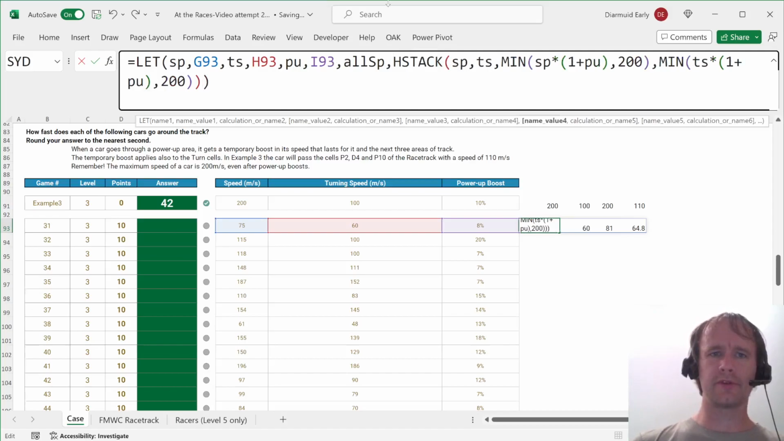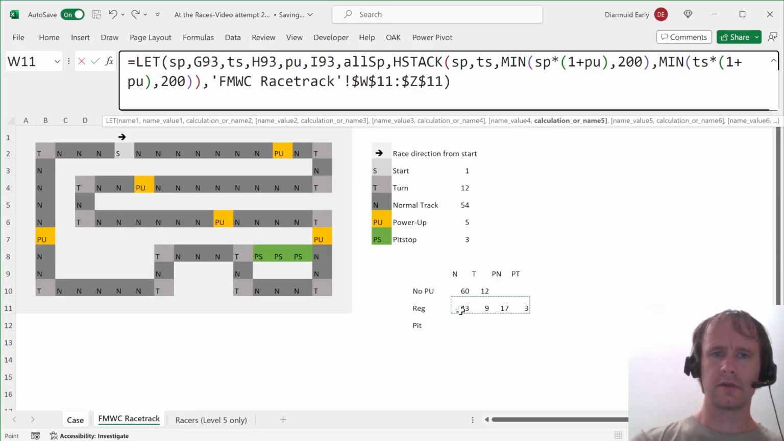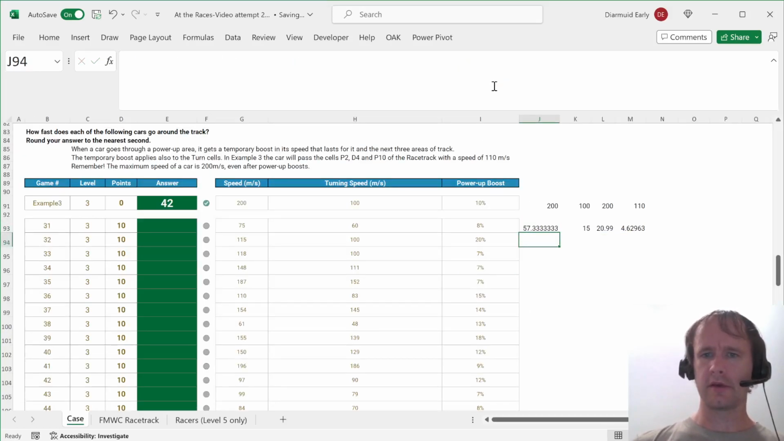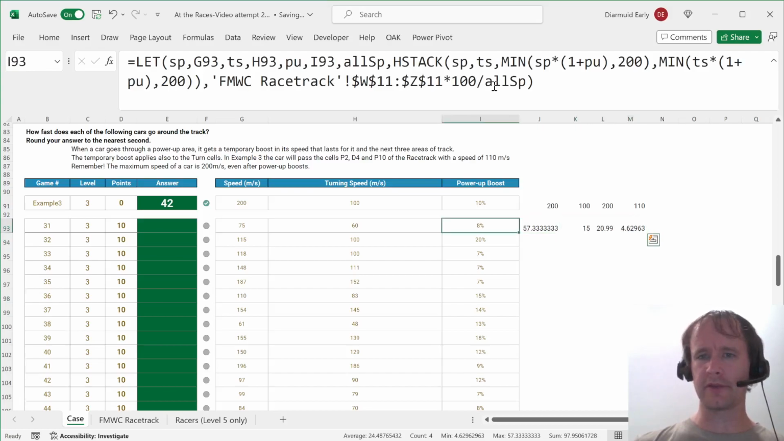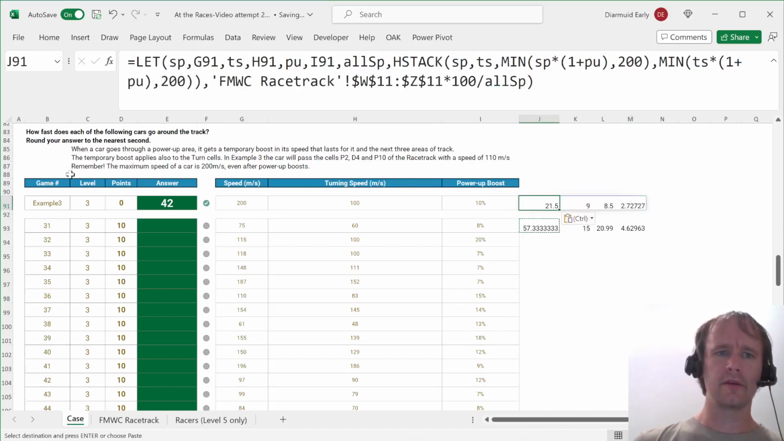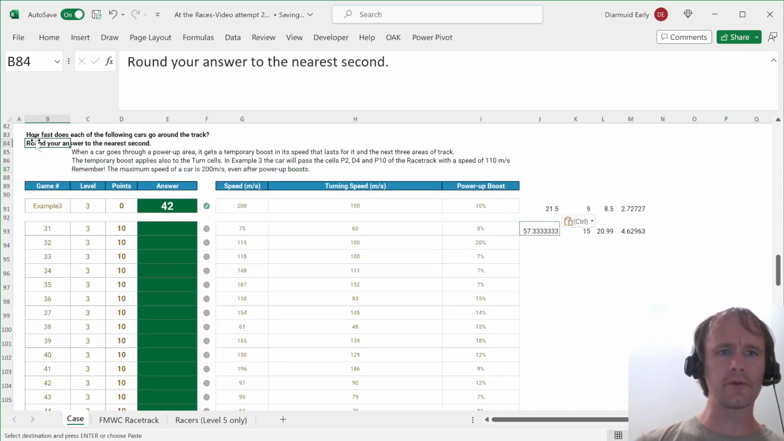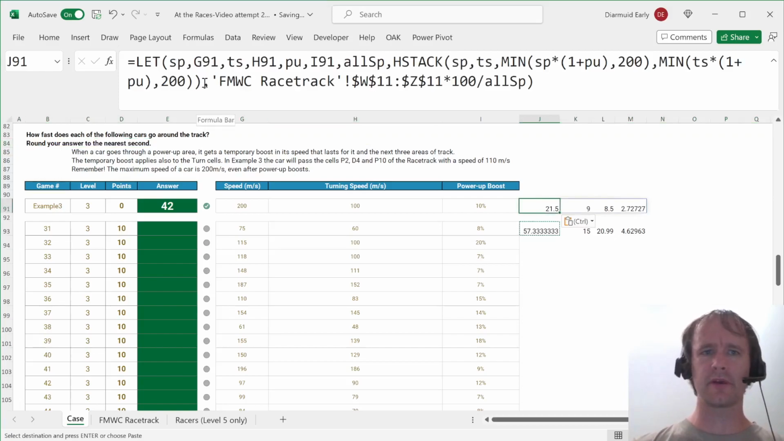So then what I'm interested in is all speeds, I'm interested in this lock times 100. So this is the number of squares, but each square is 100 meters, so this is the number of meters, then divided by all speeds. And that gives me the number of seconds spent on each piece. And if I copy that up here, that should check out to, yes, 41.7, so that's 42. And then, here we are, need to round your answer to the nearest second. So we just need to sum these up and round them.